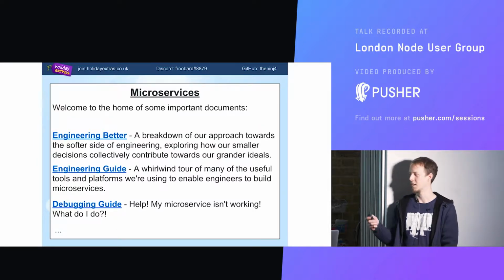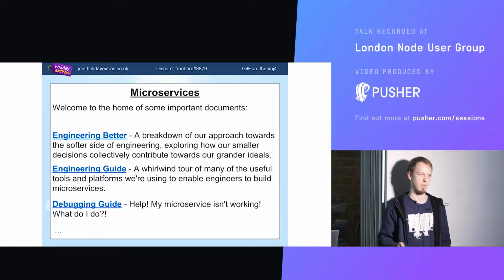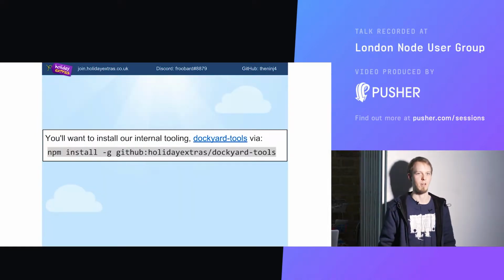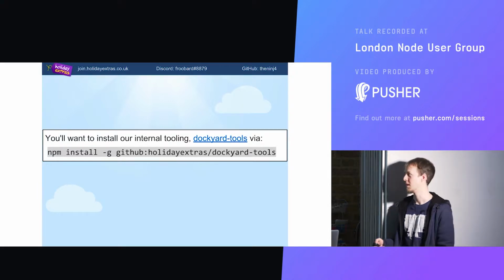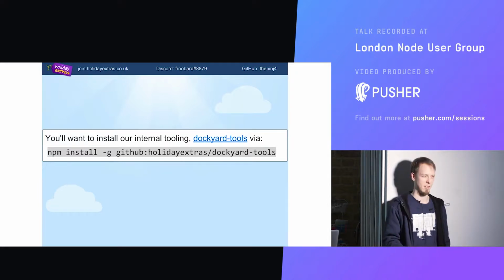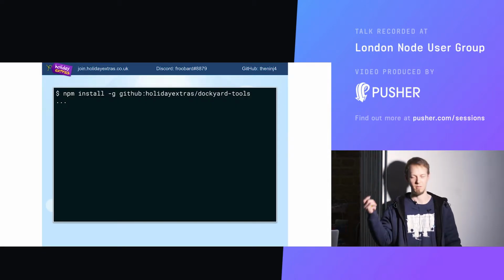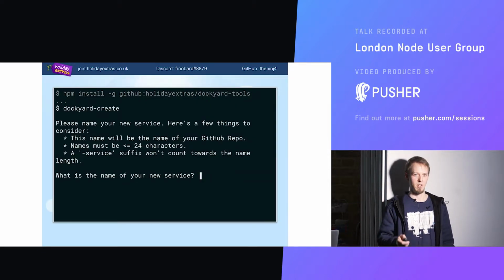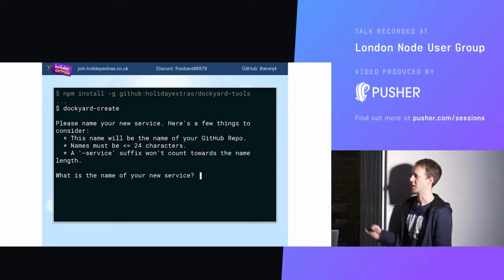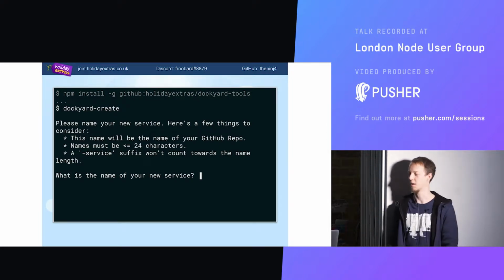Inside this engineering guide, the first steps that you do are basically go and npm install this module. Once you've done that, the steps to create a new project basically say go to your console, install the module, run this tool called dockyard create, and I'm going to cover how that works briefly in a second.